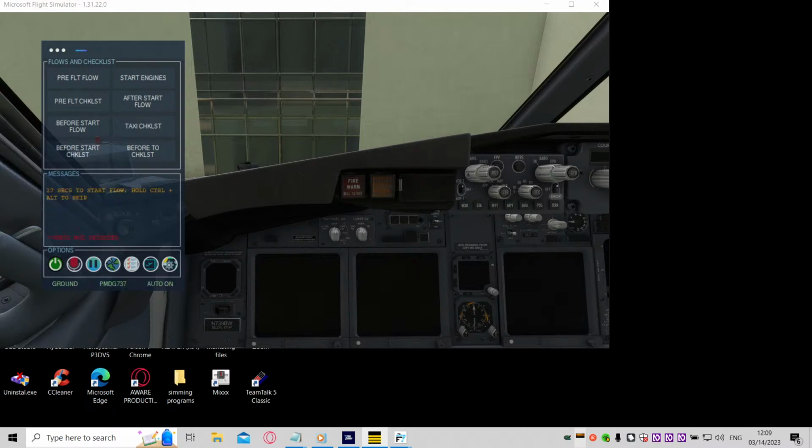Pre-flight flow start engines. After start pre-flight flow, before start taxi checklist flow, before start checklist messages, 25 6 to start, close any hold, alt to skip, blank WASM interface left parent, WASM bottom WASM interface left parent WASM right parent, alt to skip 19 6 to start close any hold.